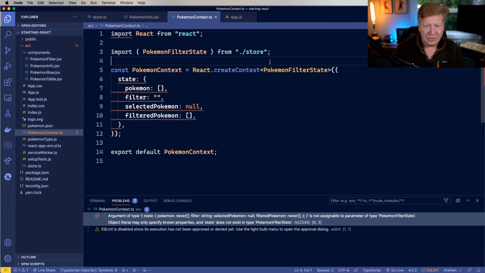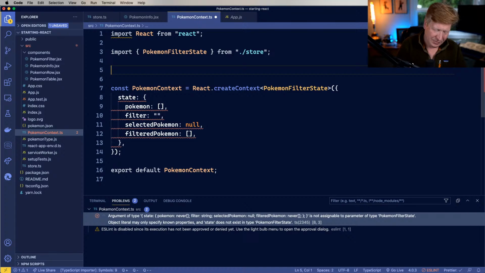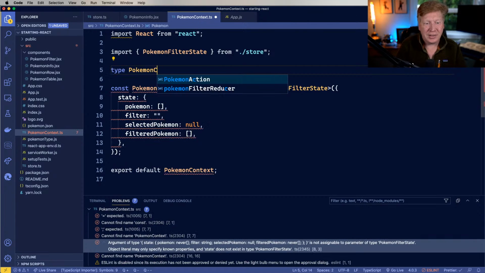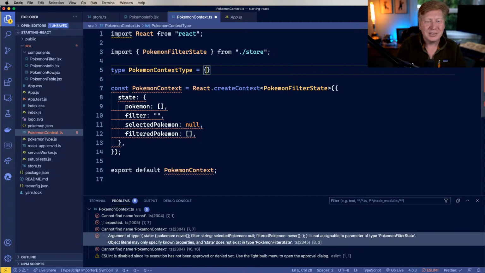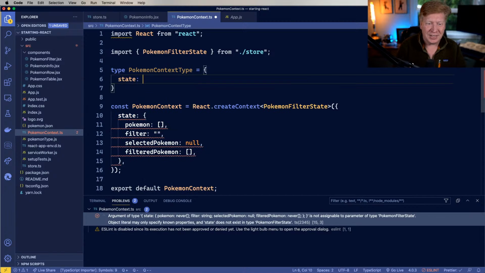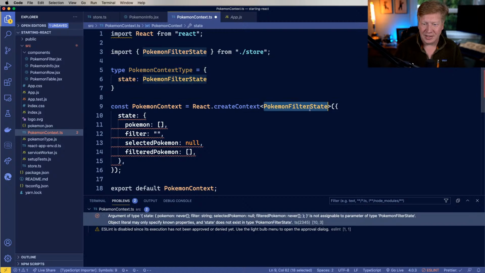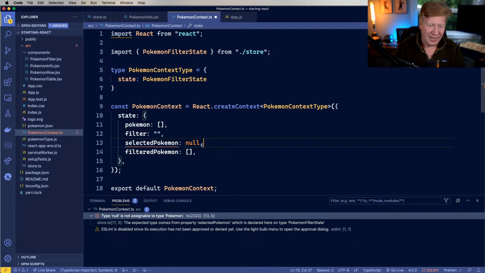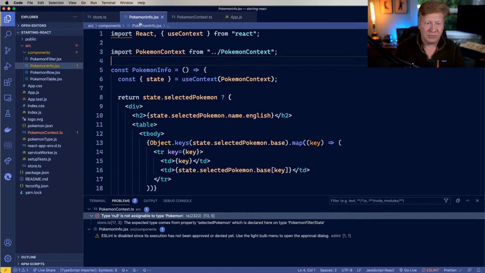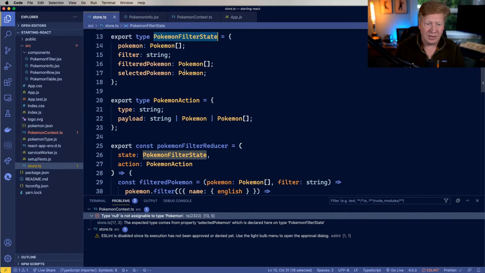So it's type Pokemon context type is state, where that is a Pokemon filter state, and this is that. Okay. Thank you. And null is not a type. That's fair. So in this case, it's going to be Pokemon or null.